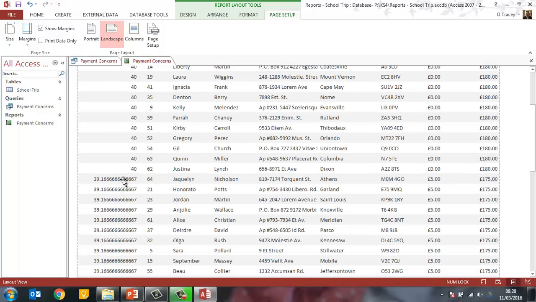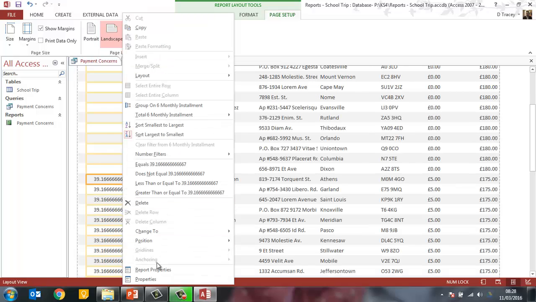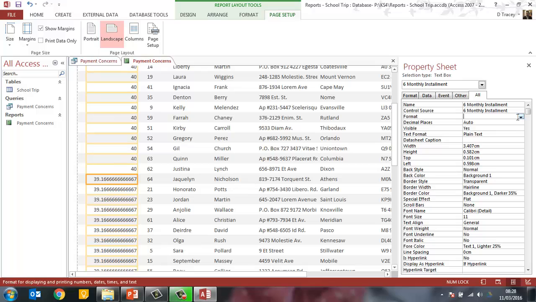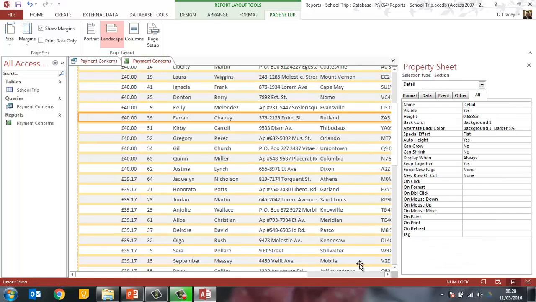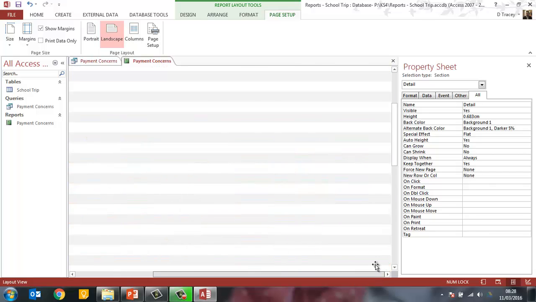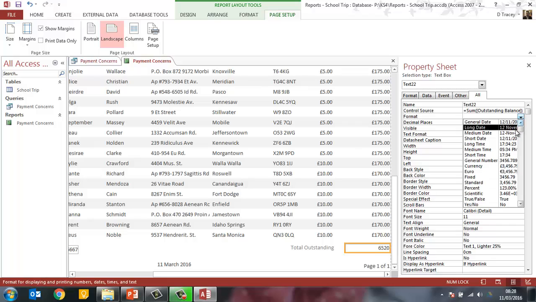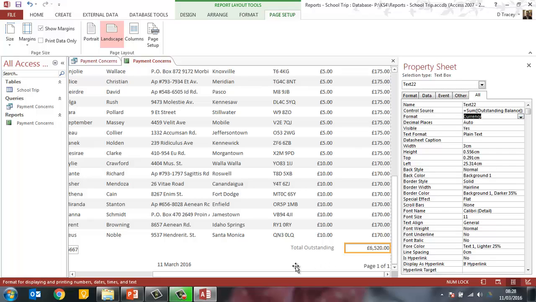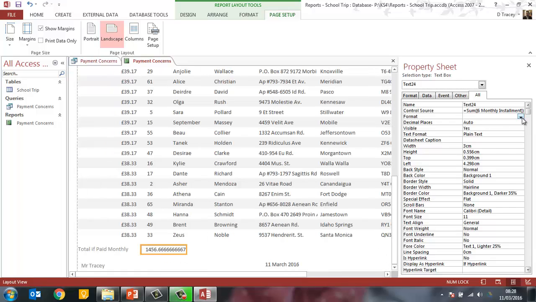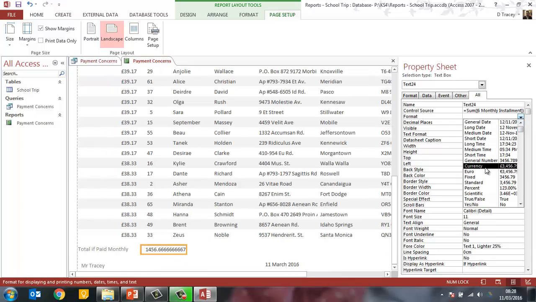So we've obviously got an issue with these here. If you right click and go to properties, you can change the format of those to currency, and we can also do the same on the calculations that we have at the bottom. So we can go to currency, and again with this one over here we can change that one to currency.